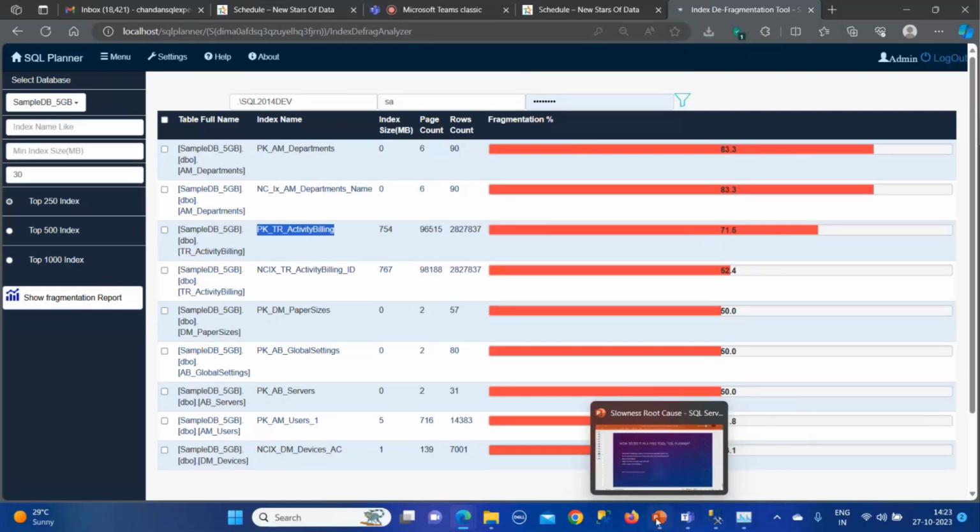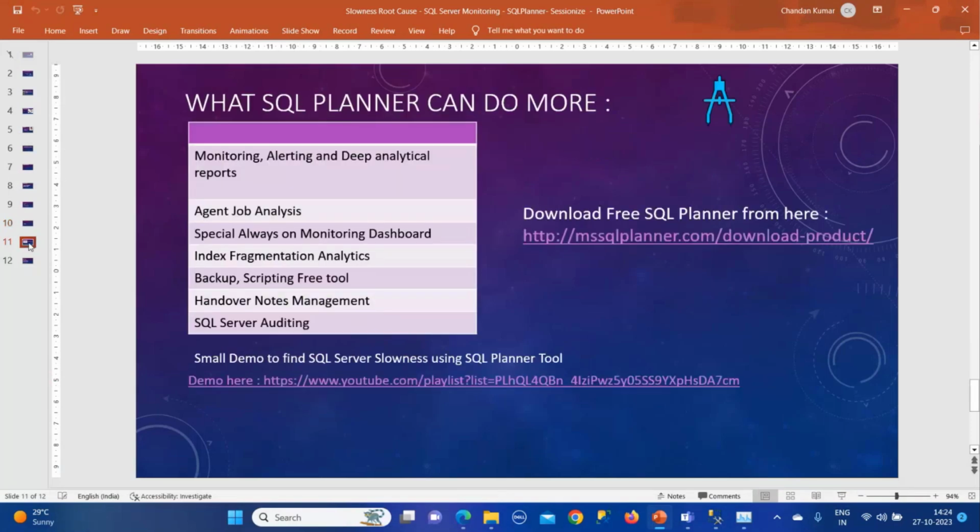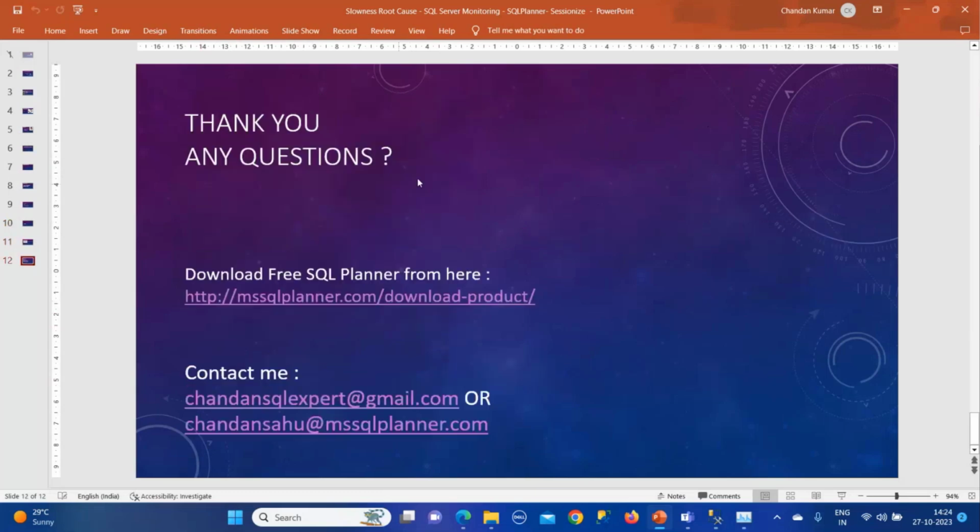You can download the free version from this website, mssqlplanner.com. This tool can also do deep monitoring and deep analytical reports. It can do alerting also. You can analyze your agent jobs and the monitoring dashboard, and it also provides a backup solution and an auditing solution as well.